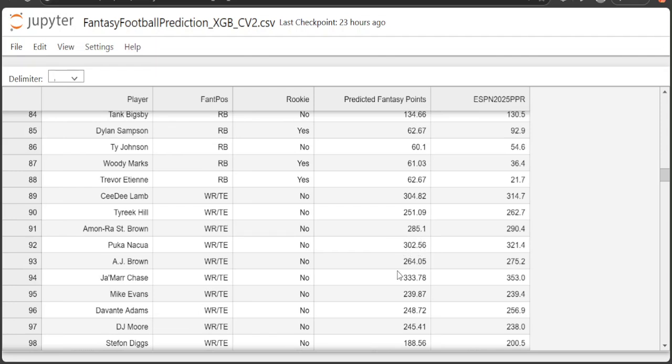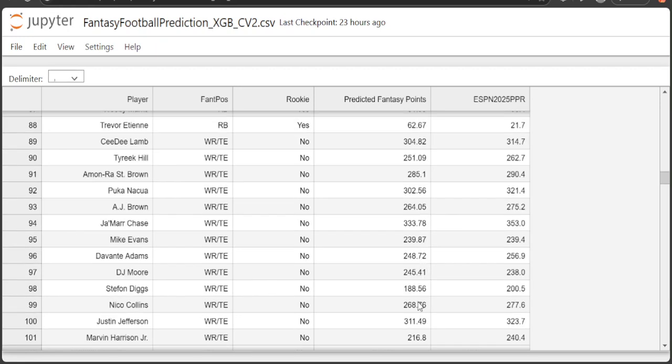Brown, and we have Ja'Marr Chase. He's going to be a first or second round pick most likely in a PPR draft. We have 333, ESPN has 353. I think last year he had 400 points. So you never know. You can get around 300 to at least 400 points for Ja'Marr Chase. And then Stefon Diggs, if he can remain healthy, between 188 and 200 seems reasonable.